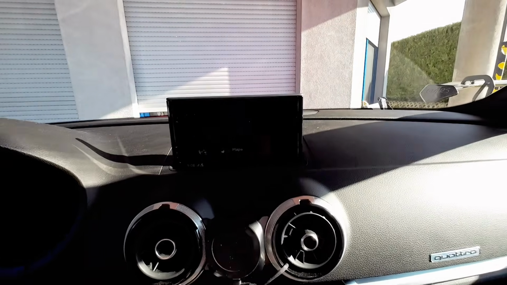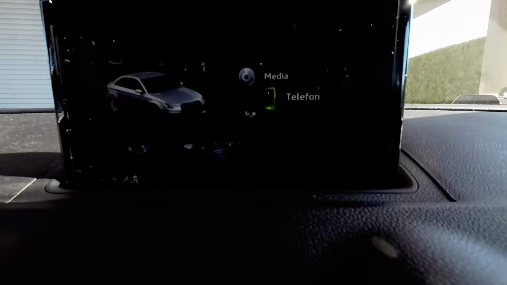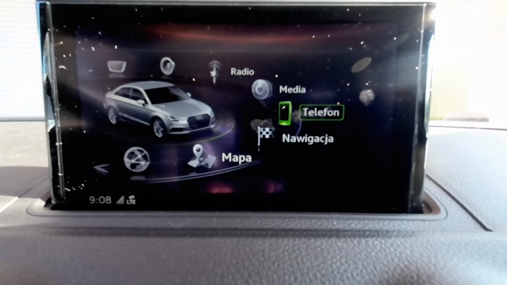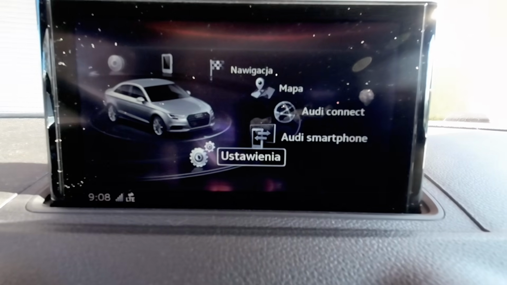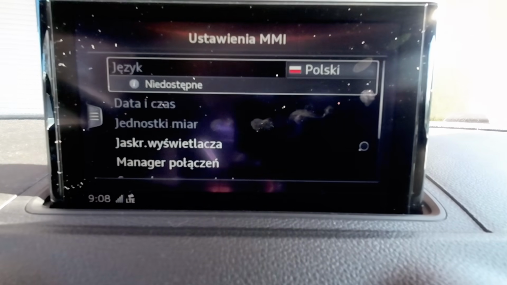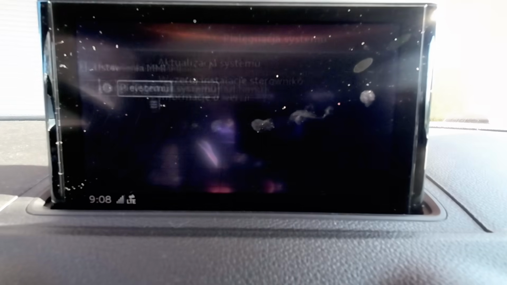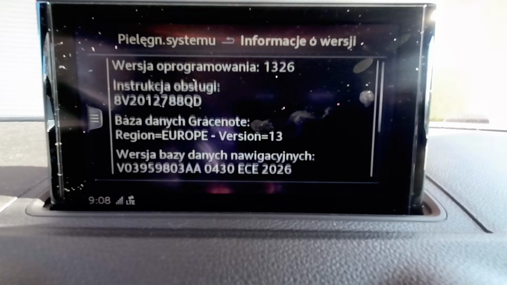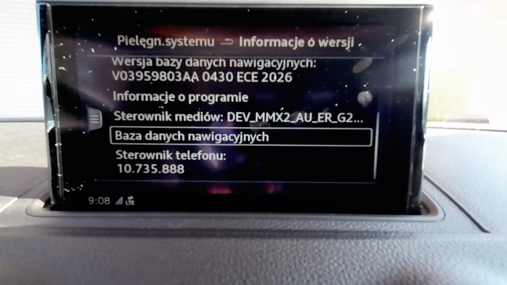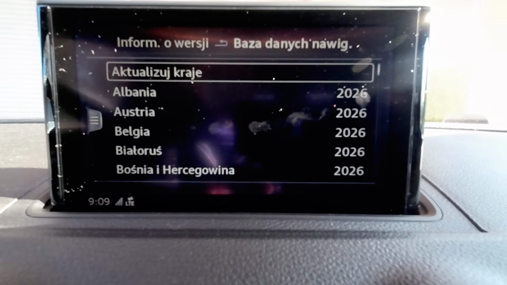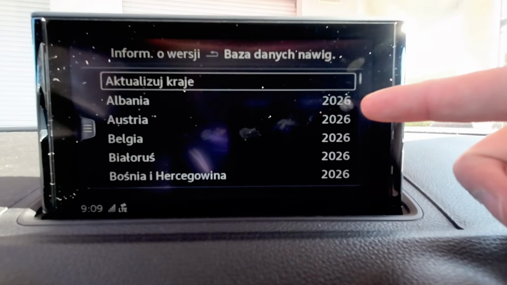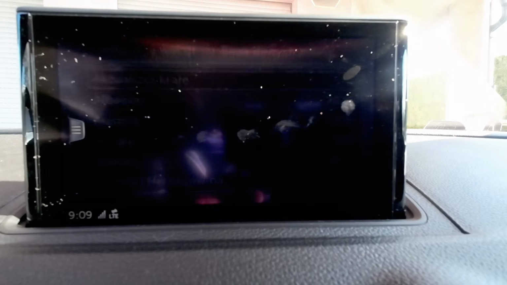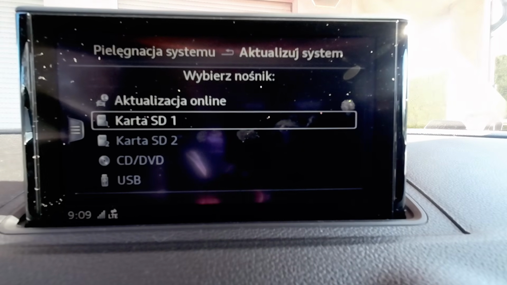And right now we want to trigger the update. Oh, the screen is flickering a little bit. And there are two ways. One way is go to the settings, left drawer, system maintenance, scroll down to version information, scroll down to navigation database, and you have this update countries over here. You can see that we have the previous version 2026, and you can go with update countries, select the source and go through the update.